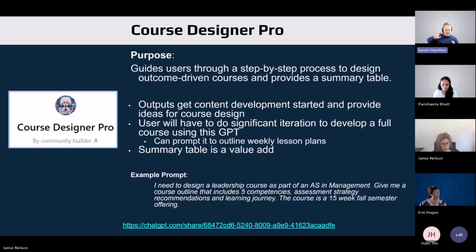And I also asked it to help me develop, and this is the prompt I gave it as an example, a leadership course as part of an AS in management. And I asked it to give me the course outline, include 5 competencies, an assessment strategy, recommendations, the learning journey, and that it was a 15-week course. So here are some things that I liked about this.